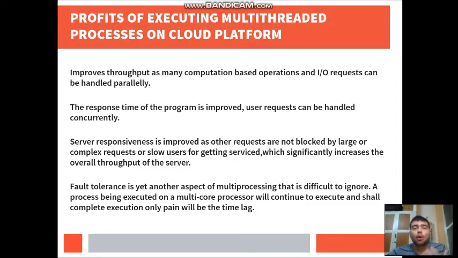Right? So what are the profits of executing multi-threaded processes on a cloud platform? Firstly, it improves throughput. That means that when you have a cloud computing platform and you're a cloud service provider, you have to keep in mind that your systems are better utilized in a manner that you A, earn more profits, B, your systems are used to a minimum and they're used efficiently. What does this mean? This means that if you can parallelize the amount of tasks, you do not have to have multiple systems performing different tasks, but you can reduce those tasks to a limited number of systems that can perform them simultaneously. Right? So it improves throughput.